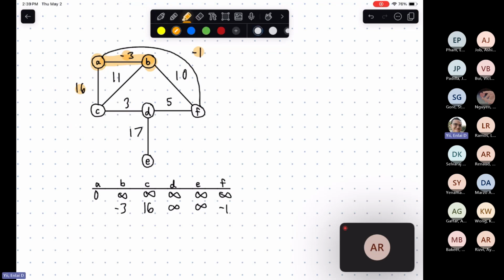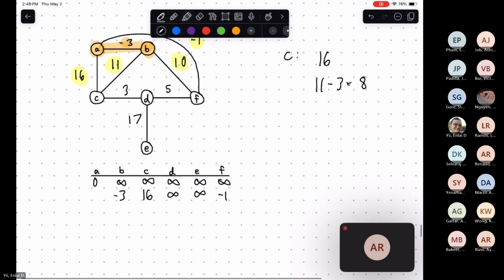And so now we have access to a few more nodes. We have access to 16, -1, and we have 10 and 11. So let's do a little bit of math real quick. So from A and from C, we can use 16 or we can use 11 minus 3, which should be 8. Wait, yeah, 8. So which one's smaller, 16 or 8? 8. Yeah, so instead of doing 16, let's do 8.